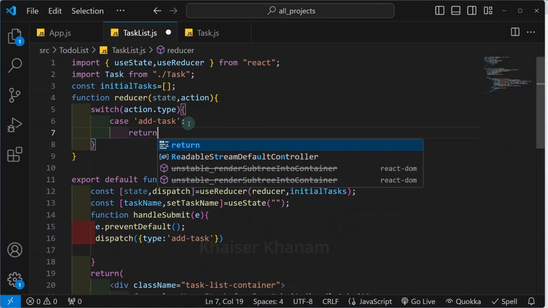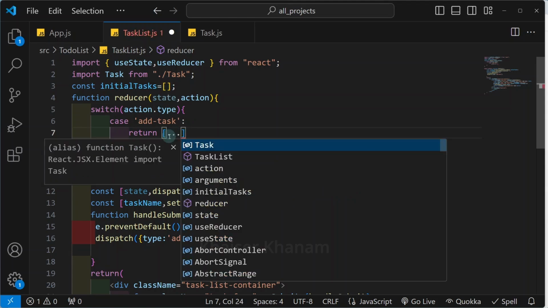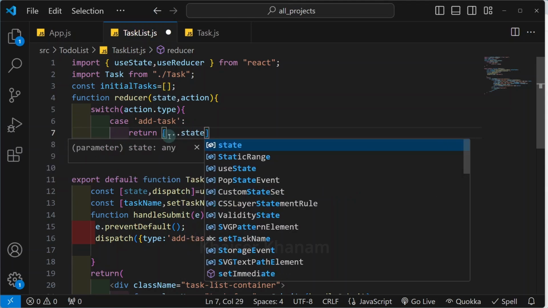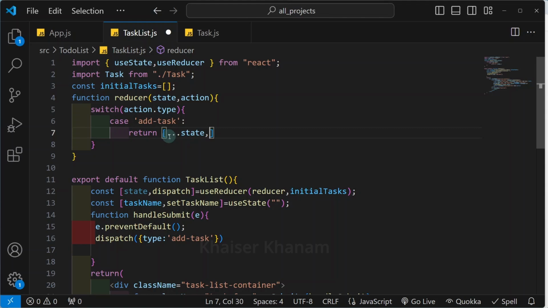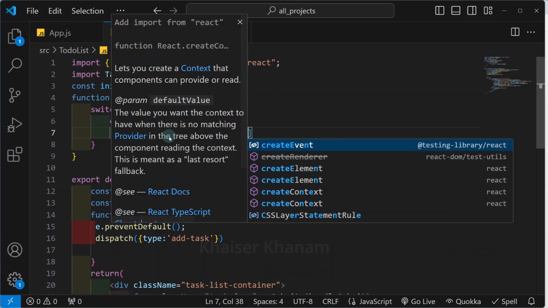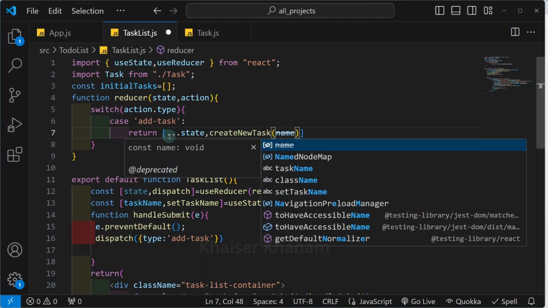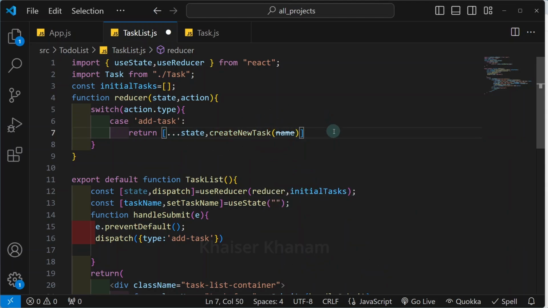Instead, I will be writing here return. Inside this array, initially, whatever data, it doesn't matter if you are having data or not, using this spread operator, I am just going to copy this entire state. And for adding the task, I will be creating a new function. Here, I will write createNewTask. And inside this, I will be passing this argument name.